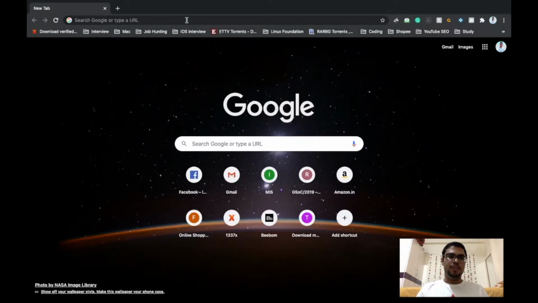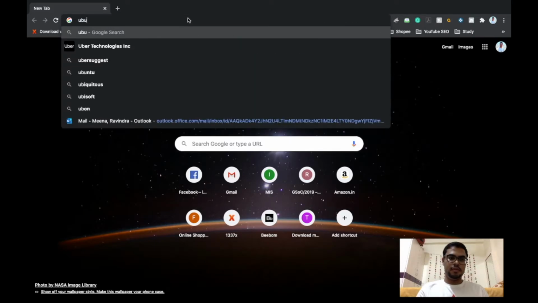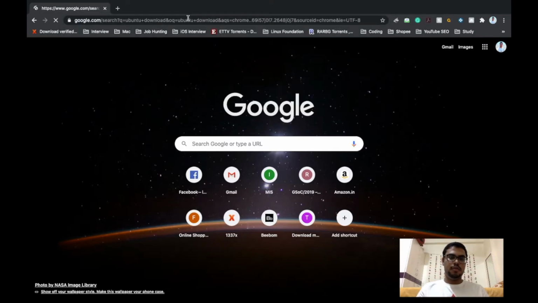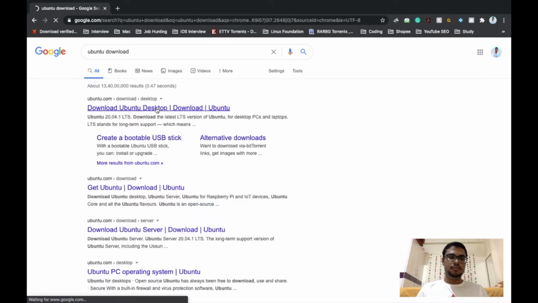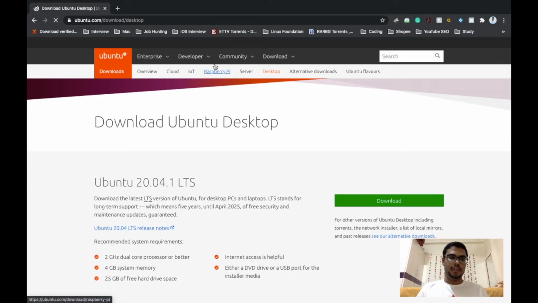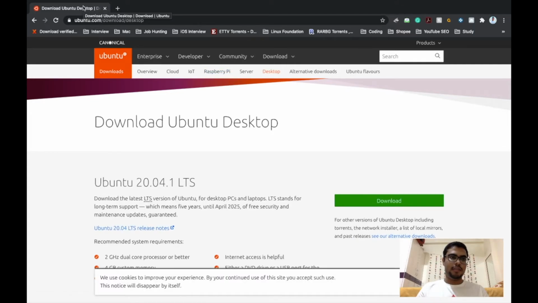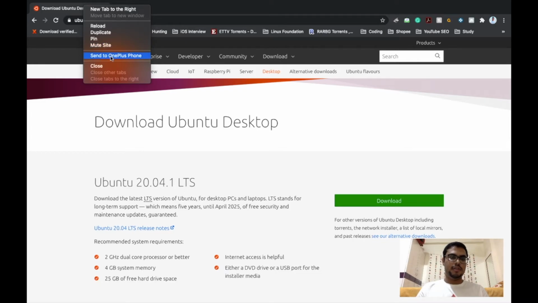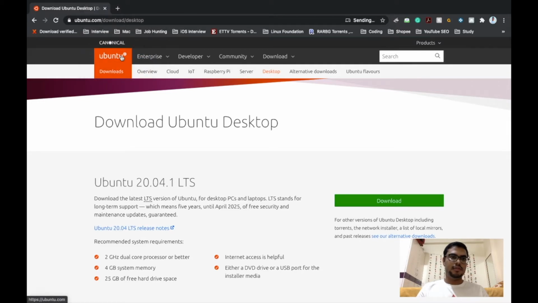Now let's try to visit any website. This is Ubuntu's website. Now I will right click on this tab. Here you will see Send to OnePlus phone. I am using the OnePlus phone, so it's showing my phone name here. Click on that. It says sending. It has sent the notification to my Android phone. I will now show it to you.